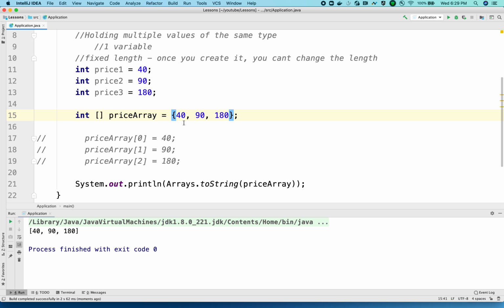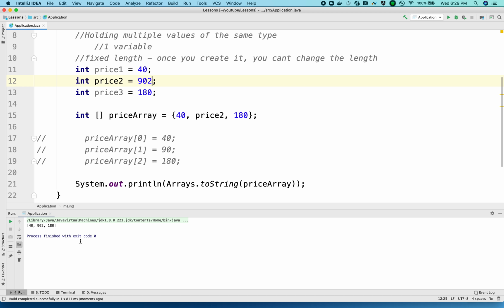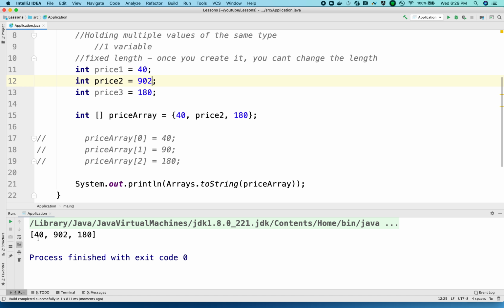And one of the things that's cool about this is you don't just have to use literal numbers. You can use variables that you have. So let's say you want to use price2 in here instead of 90. You can do that. If you had a variable called price2 equal to 90, you can use that in there. Yep, same thing works. And just to show you that this is indeed picking up the right value, let me change price2 to 902. And indeed, it is using that correct value of price2 to set up that array that we have.